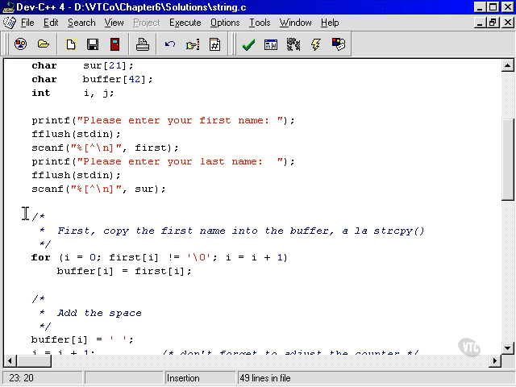Okay, now here's the guts of the program. First, copy the first name into the buffer in the way that strcpy would. So we need a for loop here. Initialize our loop counter, and we want to stop when this becomes false. In other words, we want to walk along the first array, called first, until we find the null character. And we'll increment our loop counter each time through the loop, and then we simply do a character assignment.